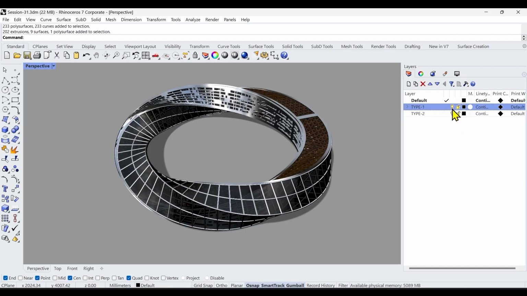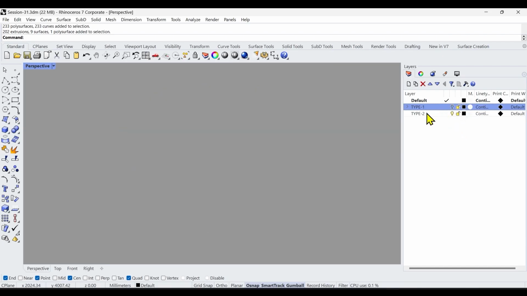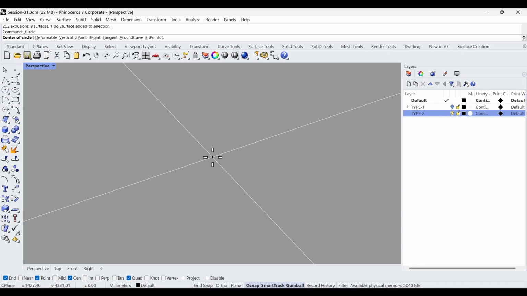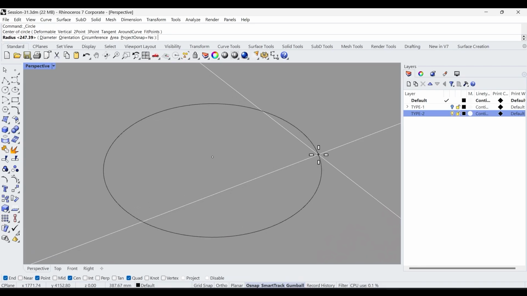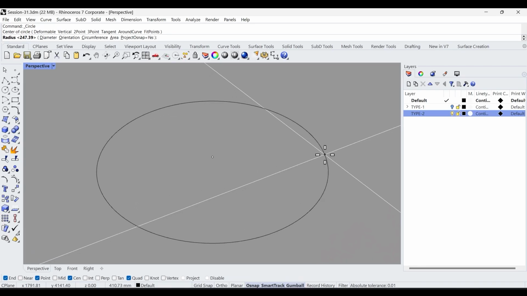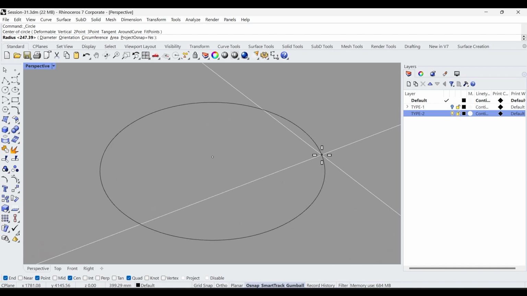So I will hide this and I will start from the scratch. First thing, I want to make a circle so that I can flow my solid forms around this circle. So I will take any random thing and give it, let's say, around, it doesn't matter, you can use any dimensions. I am giving it 400 meters, let's say, just an abstract.